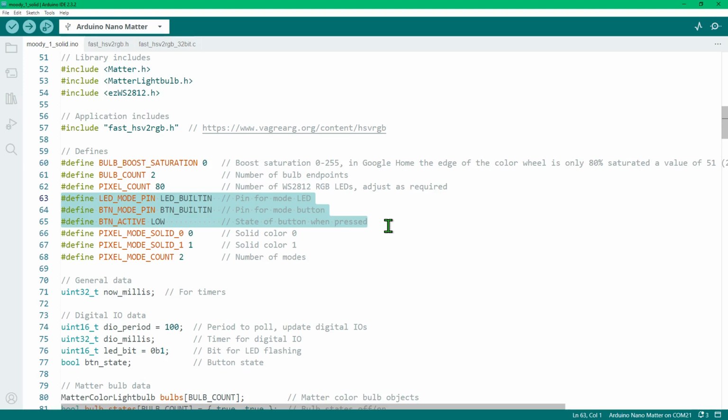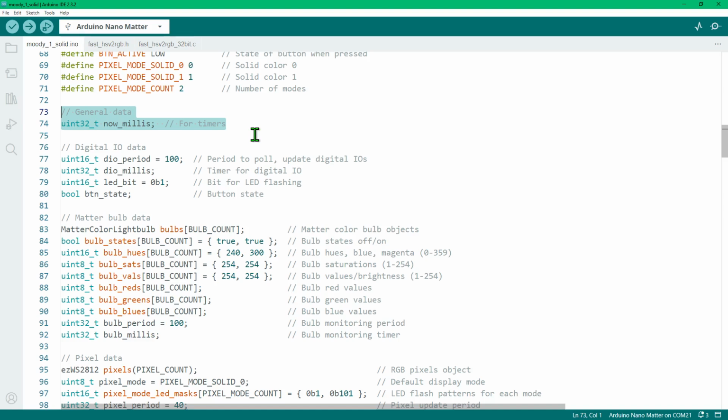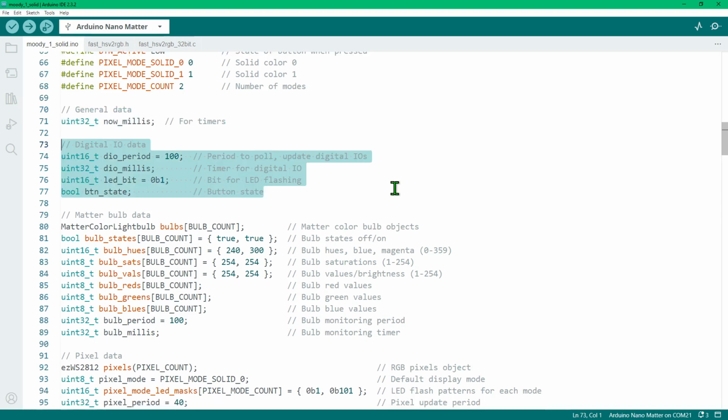Then we have defines specifying the pins for the onboard LED used to indicate the current mode and the button to change the mode, together with the button logic level when it is pressed. The final set of defines are for the mode values and a count of the available modes. Then we move on to global data variables within the application, beginning with a value to hold the current time in milliseconds for timing the various application tasks, followed by variables for handling the digital I/O used for the LED and button.